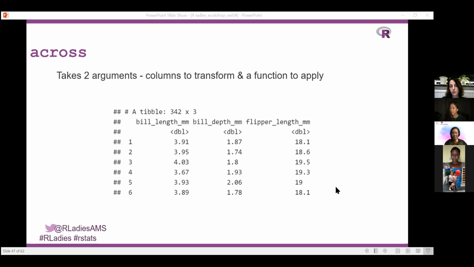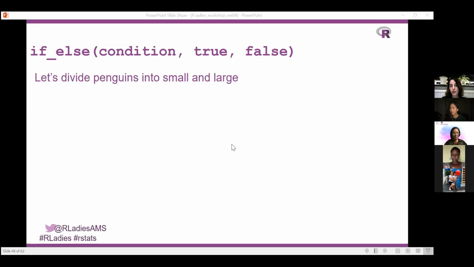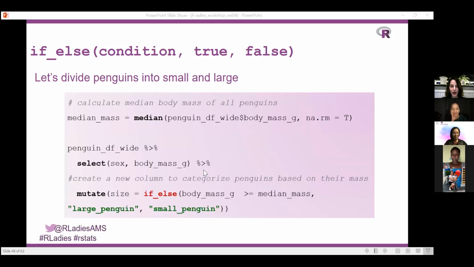of those columns. And another handy function which I use a lot is if-else with mutate. What if-else does is take some condition and 2 options, what should happen if the condition is true or false. So for example, let's divide our penguins into smaller and heavier penguins. How can we do it?